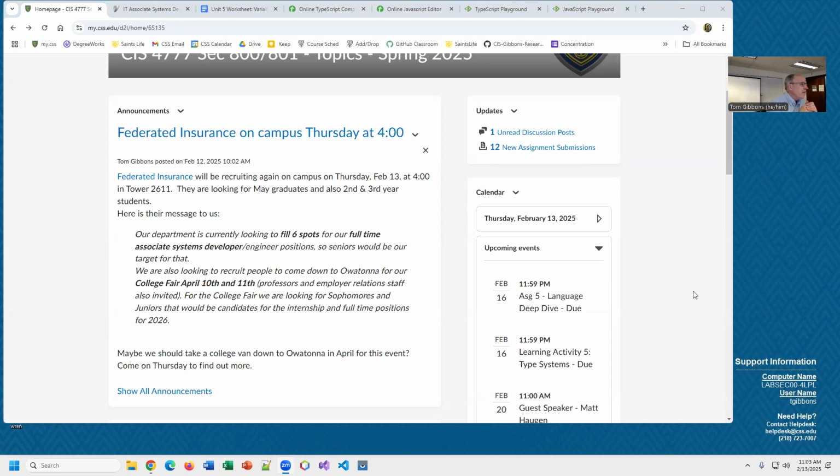One more thing, Federated Insurance is going to be here this afternoon at 4 o'clock, trying to recruit again. They're trying to hire. They've got 6 spots open for full-time people starting this June. So seniors, if you're still looking for a job. Otherwise, they have a college fair coming up in April, so second, third year students could go to that and work towards an internship there in the future, not this summer, but next summer.